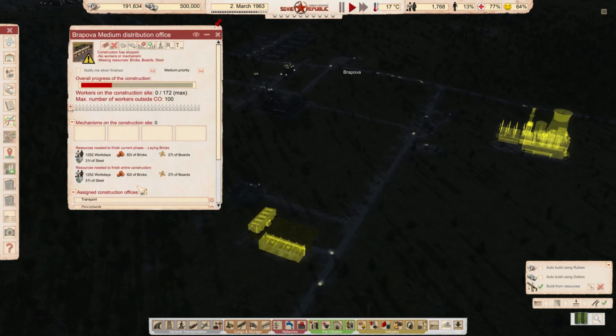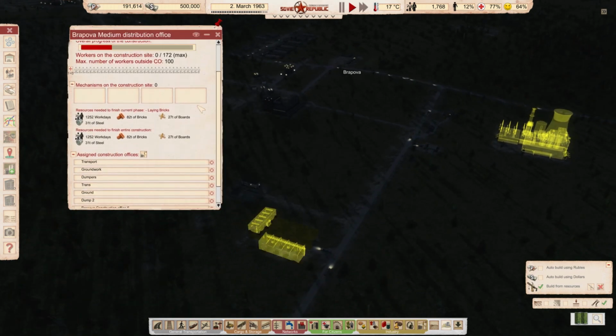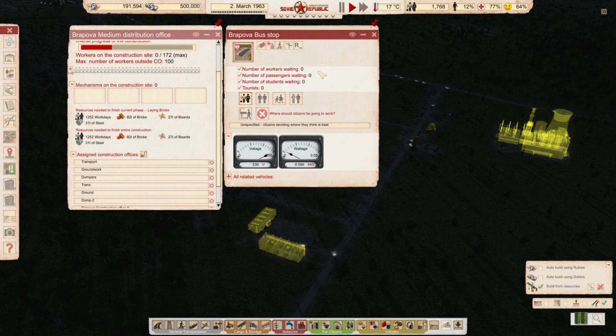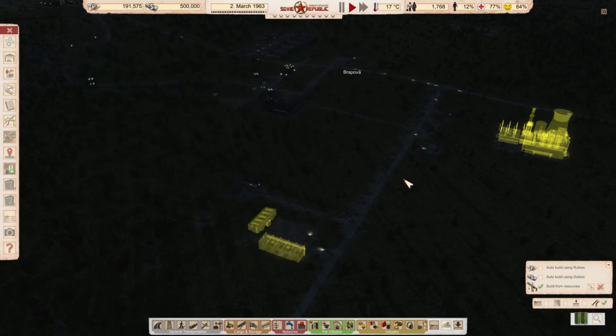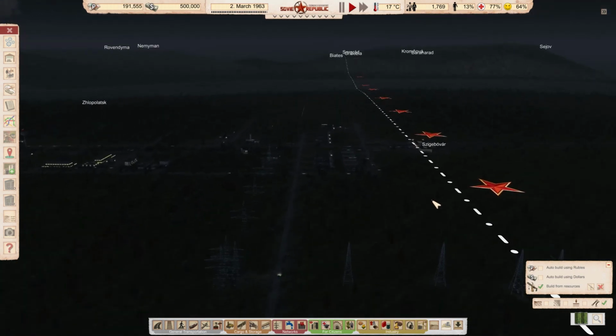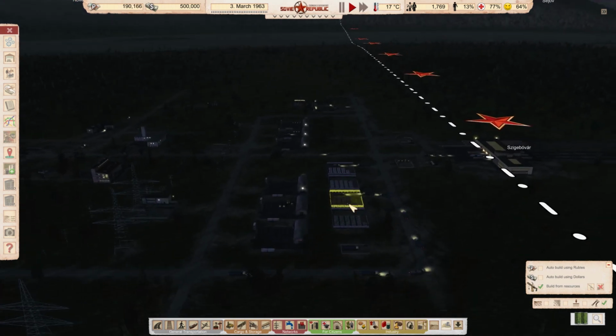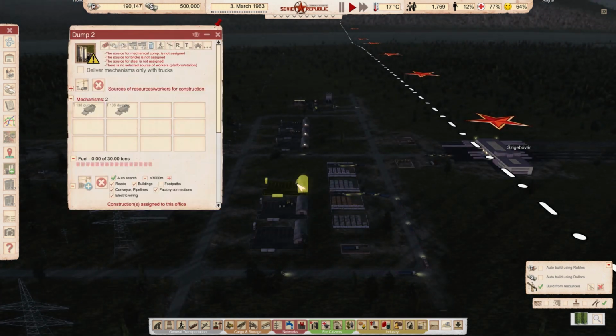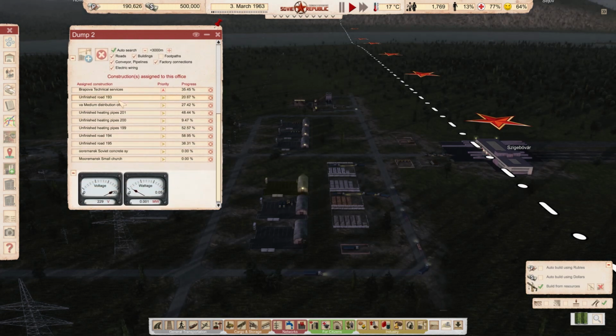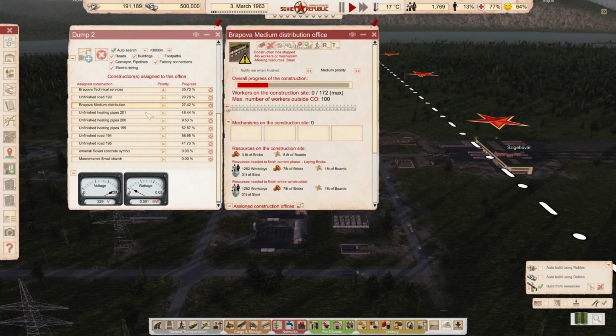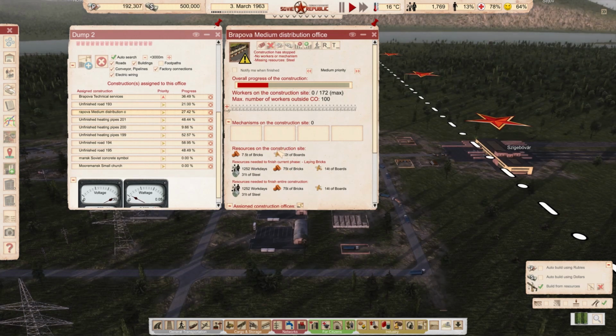Distribution office here is being constructed. Absolutely great. I just think it might be too close to the... No, it's not. I thought maybe people are walking here and that this construction office is stealing our workers, but it's not. Dumpers. We only have 2 dumpers. Looks like there's a lot of projects that they are working on. This one here is interesting to me. That's a medium distribution office.